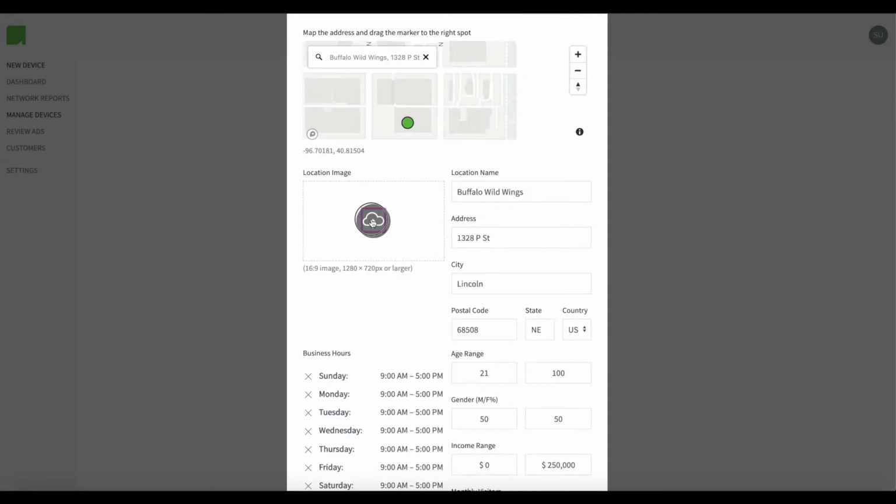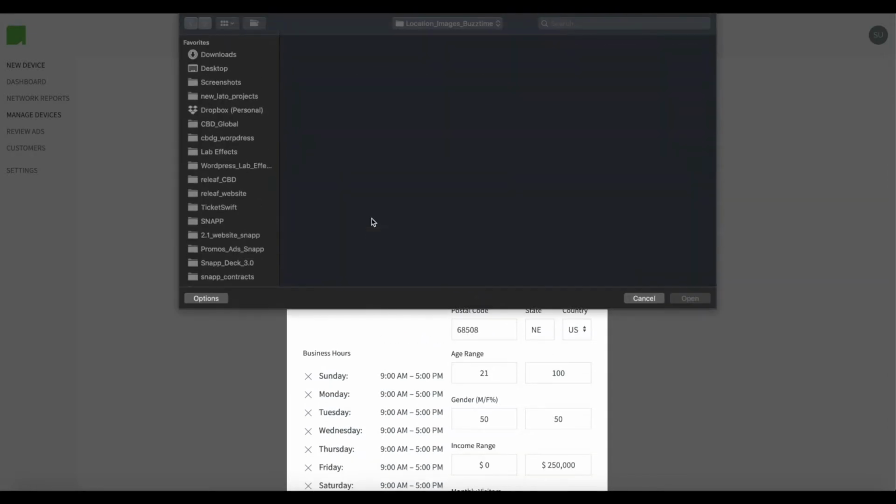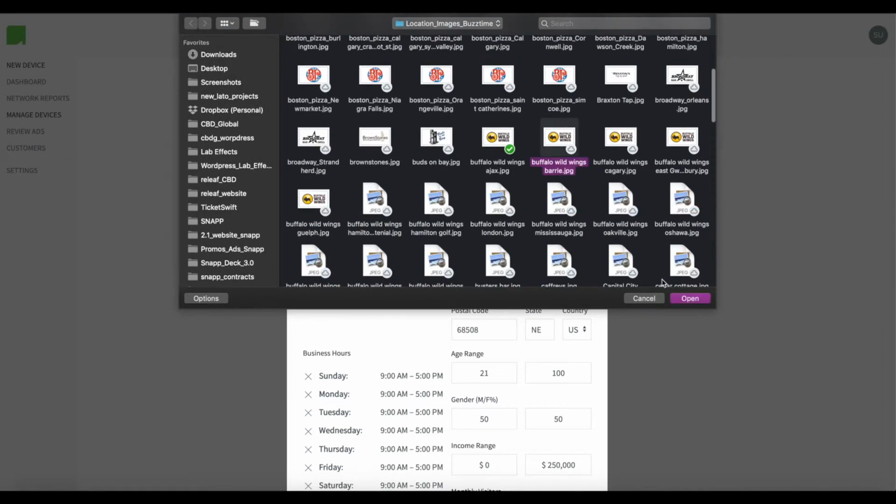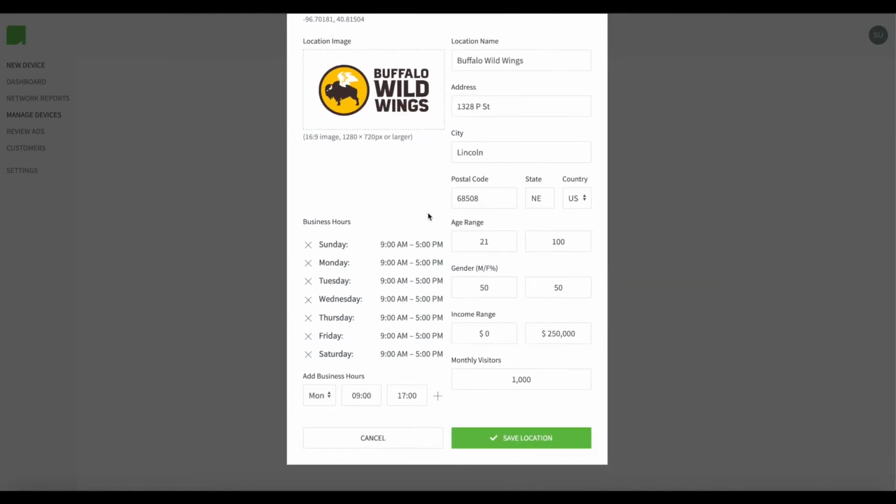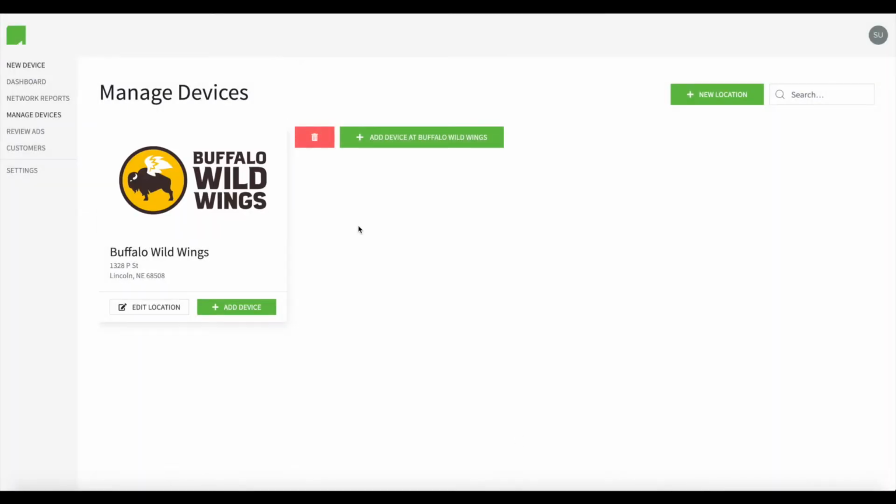Next, you'll need to add in the thumbnail image for the location. I'm just going to use one that we have. Next, you'll set your age range of the demographics of the visitors to that location. You'll set the gender split, the income range, average monthly visitors, and also set the business hours. These are all pre-populated with a default number, so you'll have to adjust this to fit. Once you've created your location, go ahead and save it, and you'll see it show up here on the left.